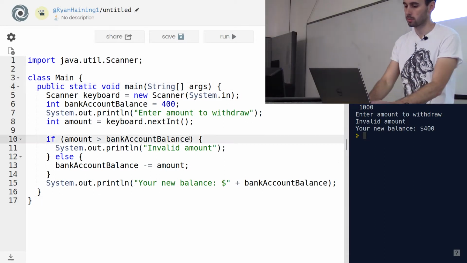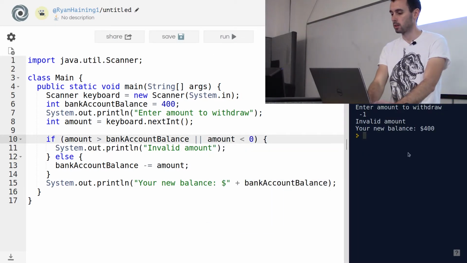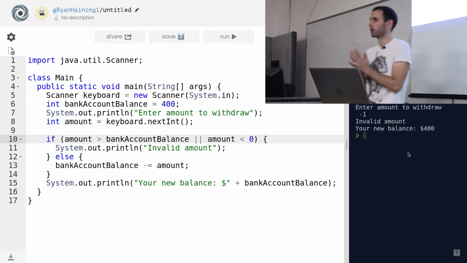I've added the check for 0, it's just an or: amount is less than 0. So now if I enter a negative amount, that won't work either. -1, invalid amount.